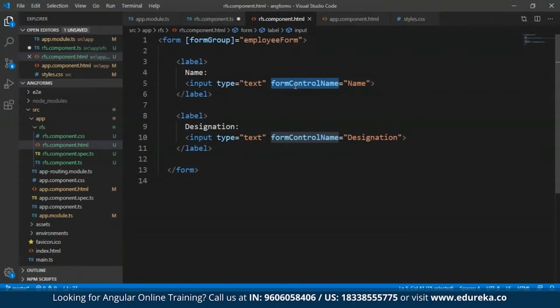The form controls that we have created here will communicate with their corresponding elements. And not just that, they also communicate changes to the form group instance, which provides the source of truth for the model value. So the next thing is to save the form data. So how are you going to do that?